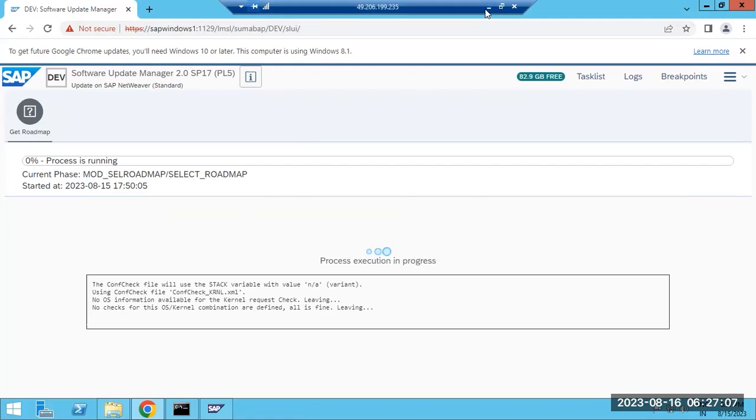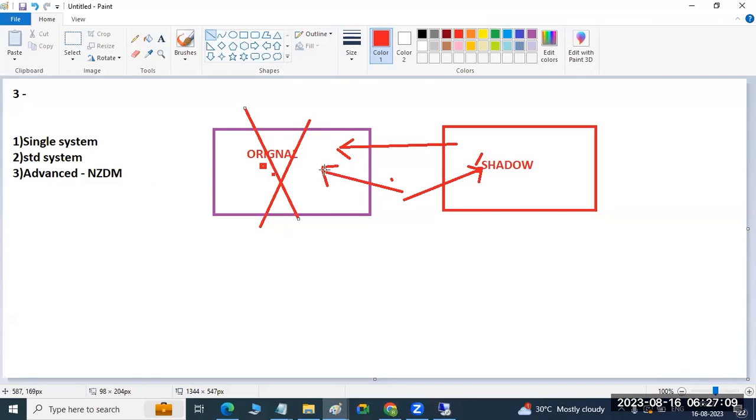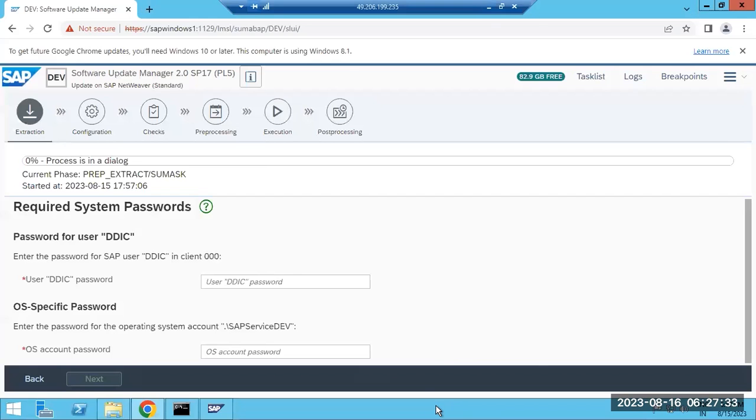Here we will get all the roadmap steps created. So what exactly happens when you click on the standard option? The standard process will create the shadow system and upgrade the shadow system. Then there is one phase where it will ask us to go for the copy, and your SAP system will be started. Only one phase. That phase we can perform on the weekend, during off business hours, right?